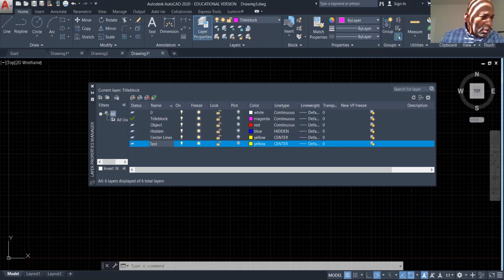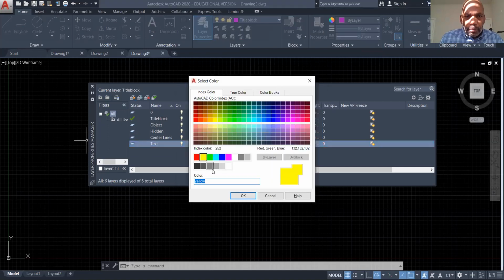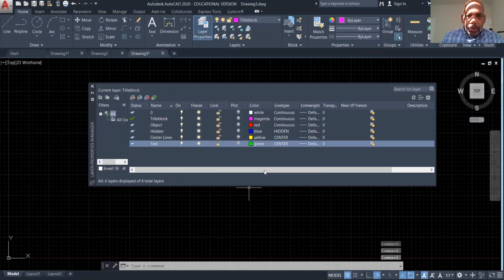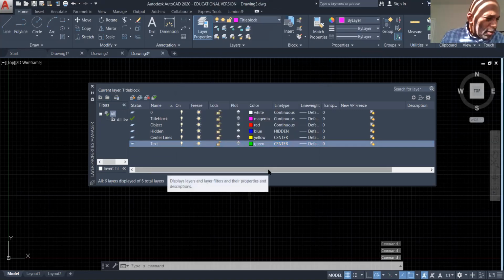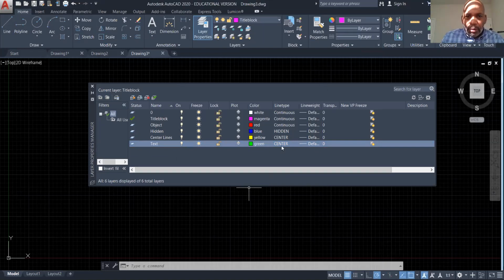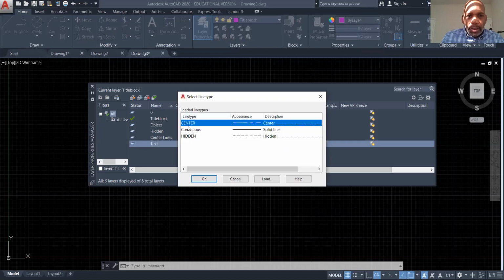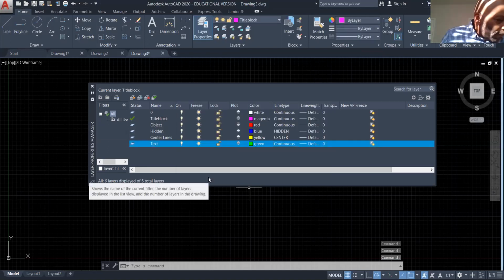Okay, and that color is green. I do have trouble with greens, so I'll just type it in. Okay, green. Cool. And the line type is continuous, so I need to come here. Okay, let's make it continuous. Cool. All right, and then last.